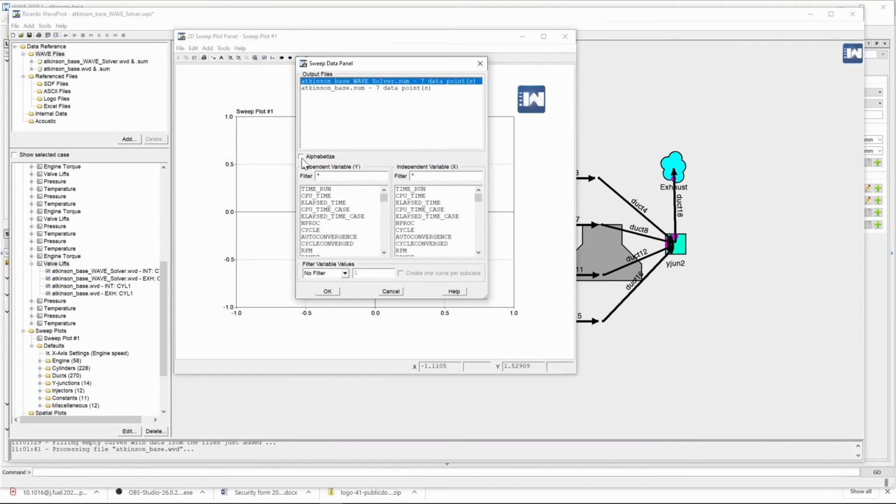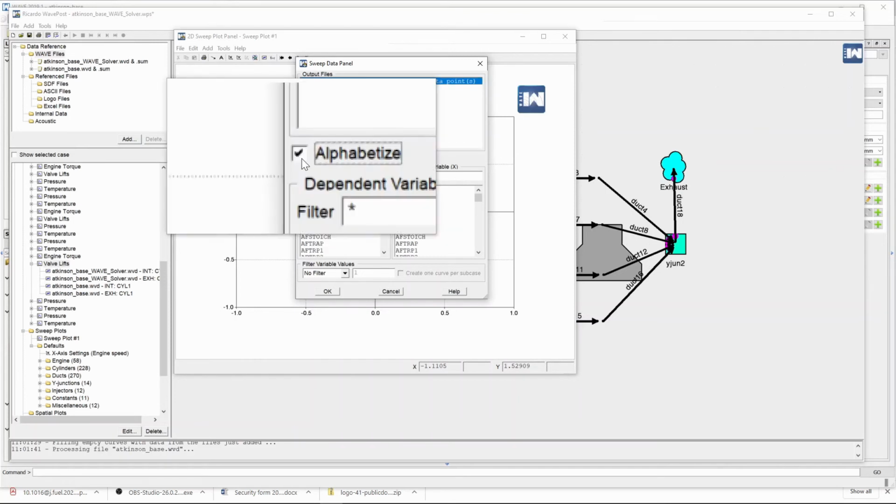Something that will make your life much easier is to ensure that this option is checked, and then it'll be much easier to select the x-axis and y-axis values. So for our y-axis, our dependent variable, we want our brake specific fuel consumption. If we scroll down, we have brake specific fuel consumption SI, so it's in SI units. You can also go with the British units if you want to. I'm going to go with SI units.